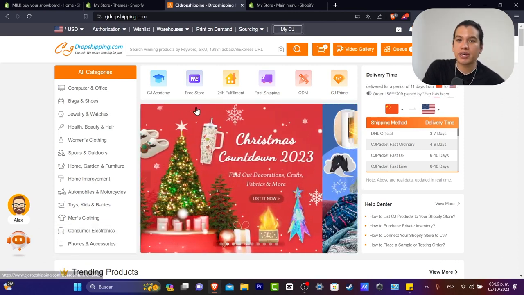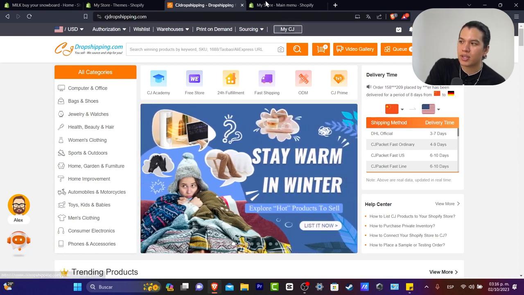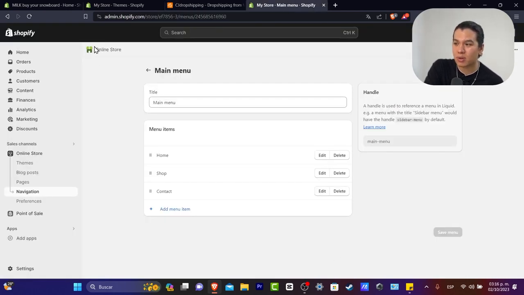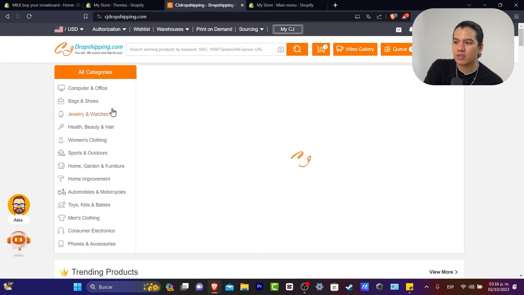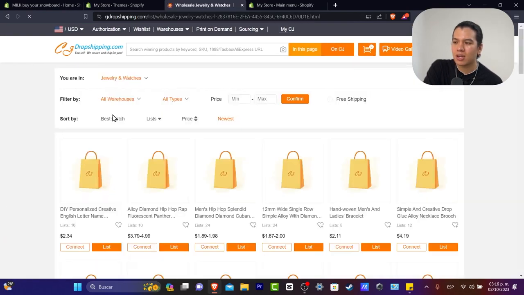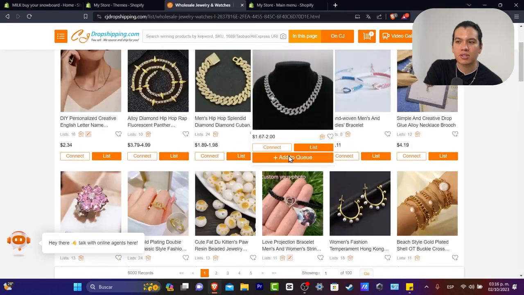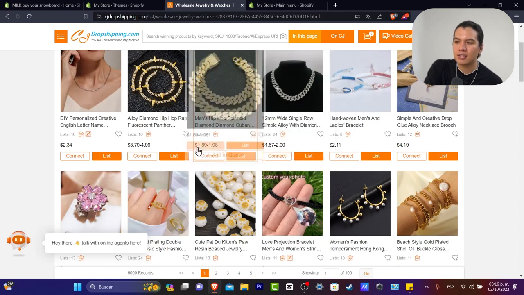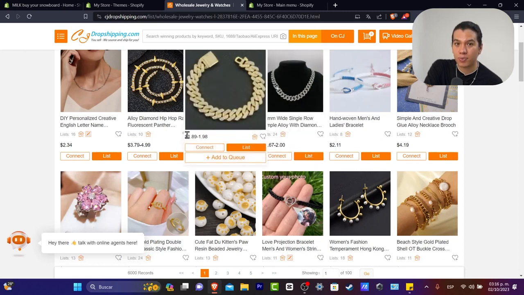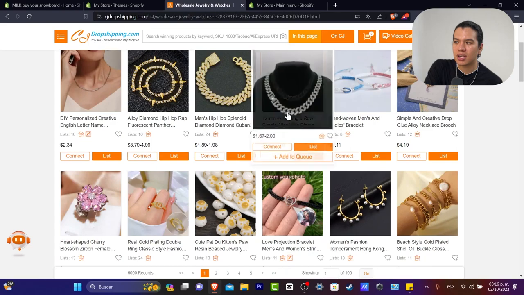In this case, I already know what I want to use. I already know what kind of products I wanted to add into my store. So I'm going to focus on jewelry and watches. And here, as you can see, we have lots of products that we can choose. And down in here is going to appear the actual price of the products. What is the actual cost of it? And then later on, you can implement more stuff.